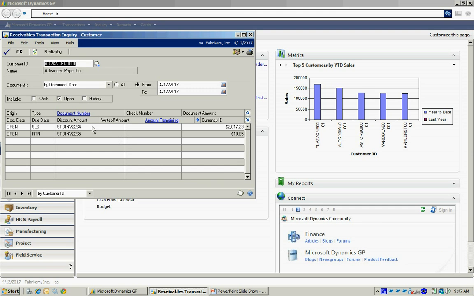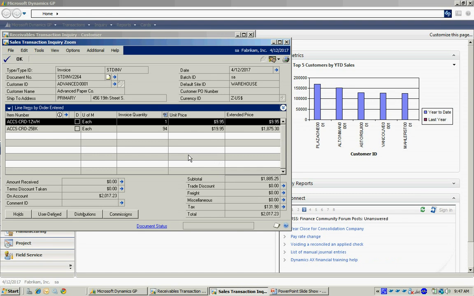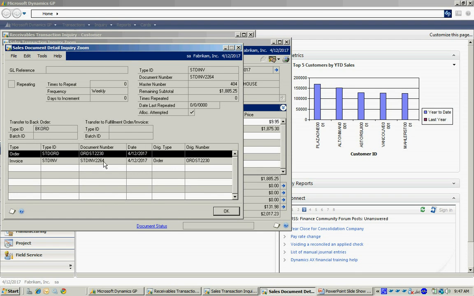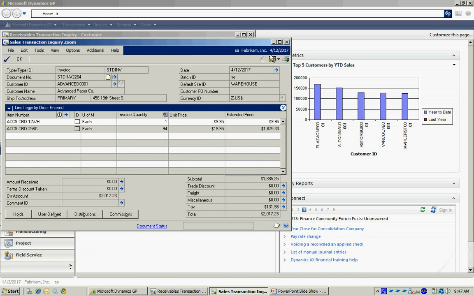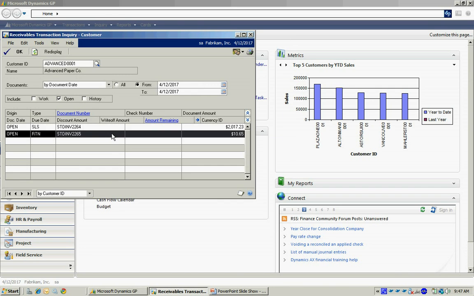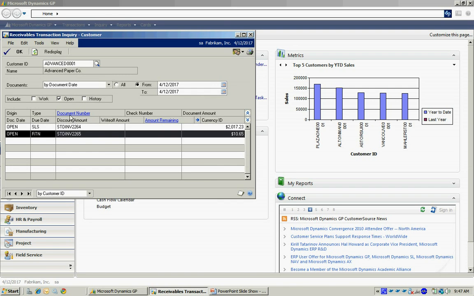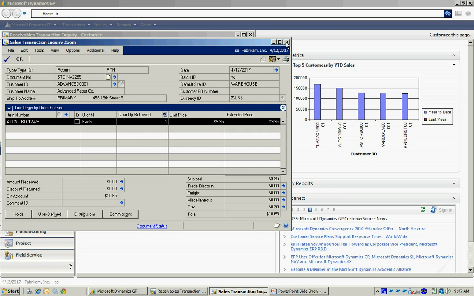And these two transactions show up. This is the invoice that I just created, and this is the return. I can select that and drill back into that, and I get that information there. I can drill back into the document number and see the order from which that came. I can also look at the return. If I select that record here in the inquiry screen, I can drill back and see that return.